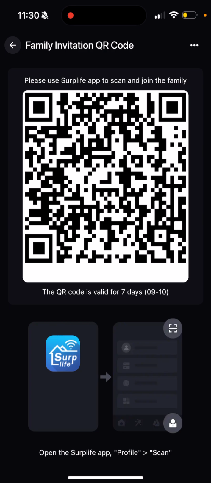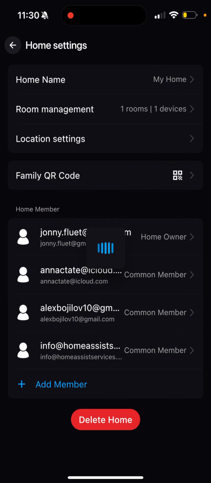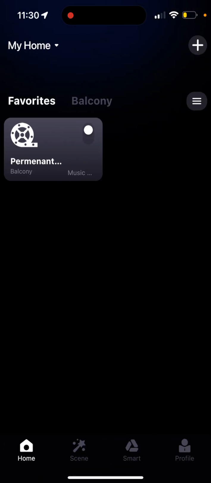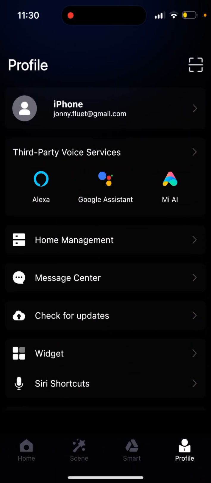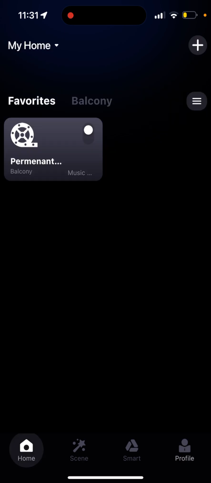Now the other person, once they're on the app, you'll show this to them. Then what they will do is they'll go all the way out to profile, and then the little square with the line in the middle of it at the top right, they'll click it, and then they will basically just scan the QR code, okay? So super simple, and then it'll automatically add them to the light. So that's a full tutorial on how to use the app.